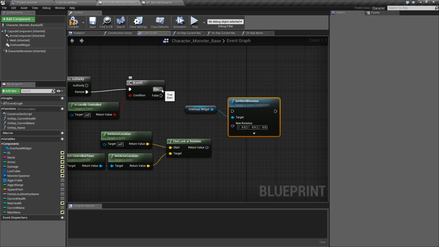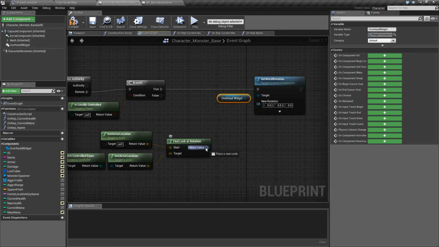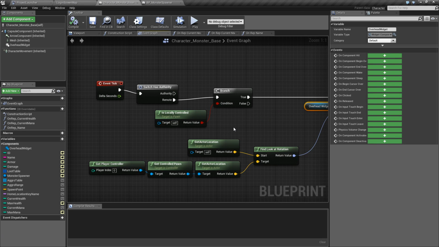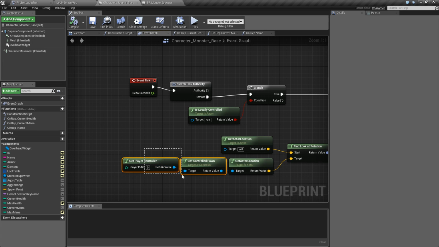And I don't think this is right. I'm 99% sure setting the world rotation to this look at rotation will not work. But I don't care. Yeah, player index 0 is always the locally controlled player. So this should always get me my local player, is what it should do.